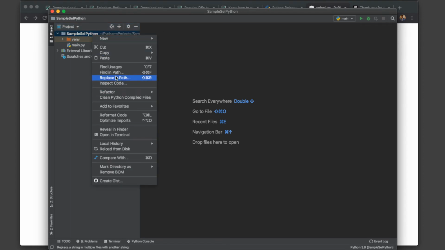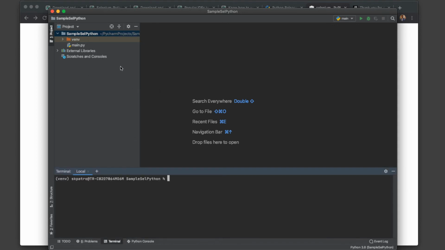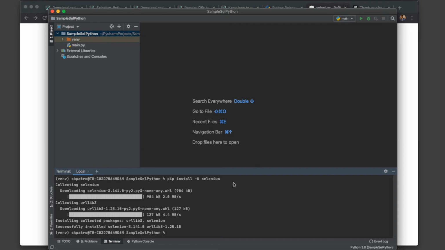There should be some terminal, so you can see open in terminal. So it has a built-in terminal, so you can just go to the sample Selenium Python folder and then you can just say pip install. Okay, so it has installed everything here, as you can see. And if I refresh this one, okay, so the setup is done. It was doing some kind of indexing.